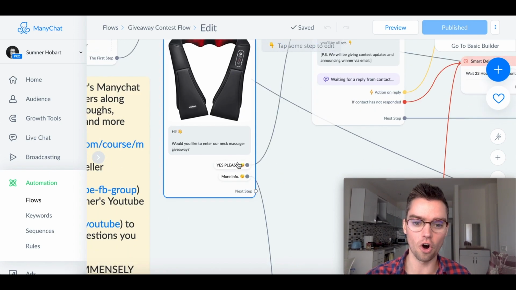Either yes or more info. If they don't want to enter, they just won't enter. They won't click anything, so it doesn't matter. However, this is very important to include a more information button. Just in general, check if there are messages that apply.